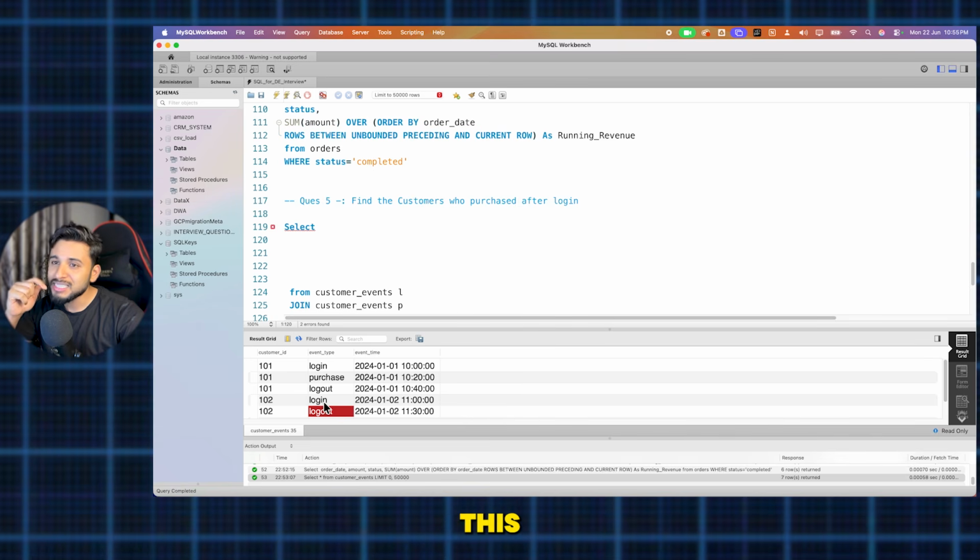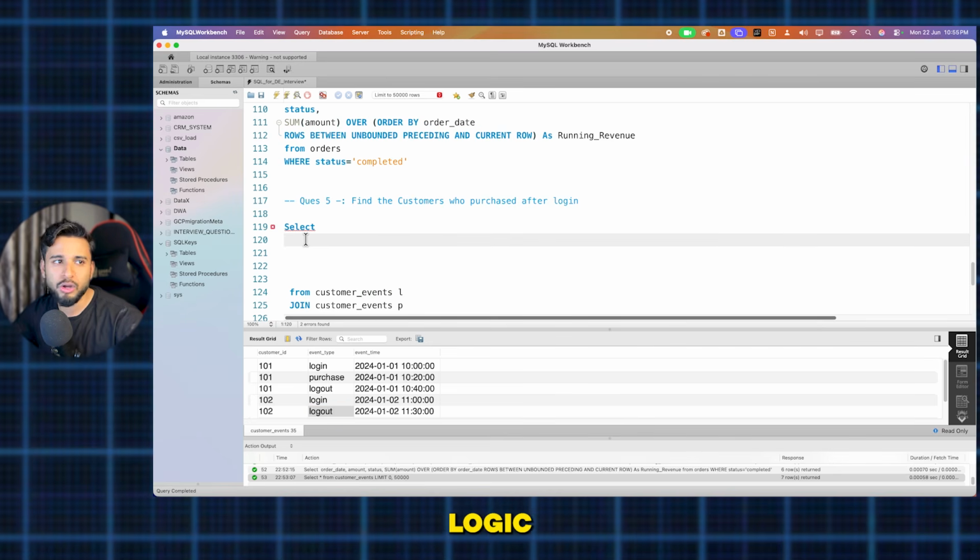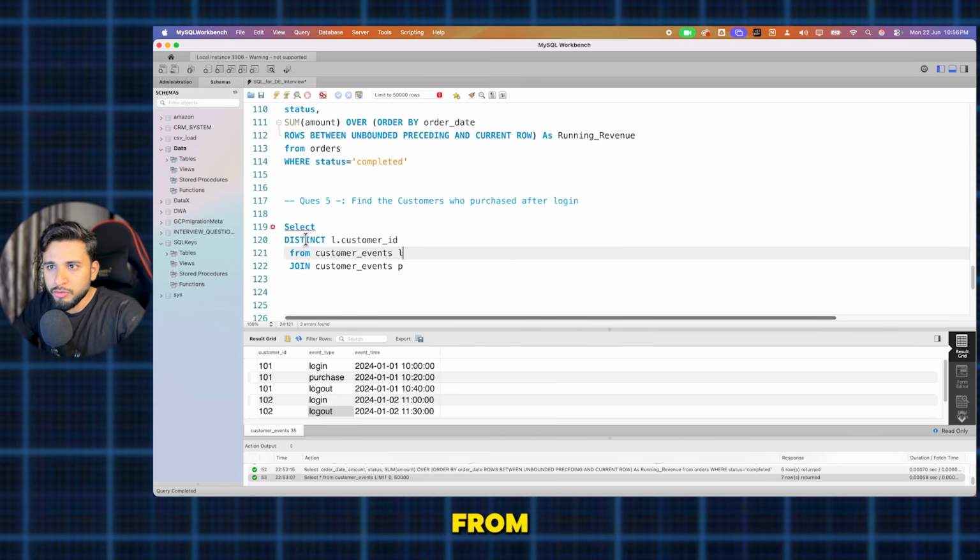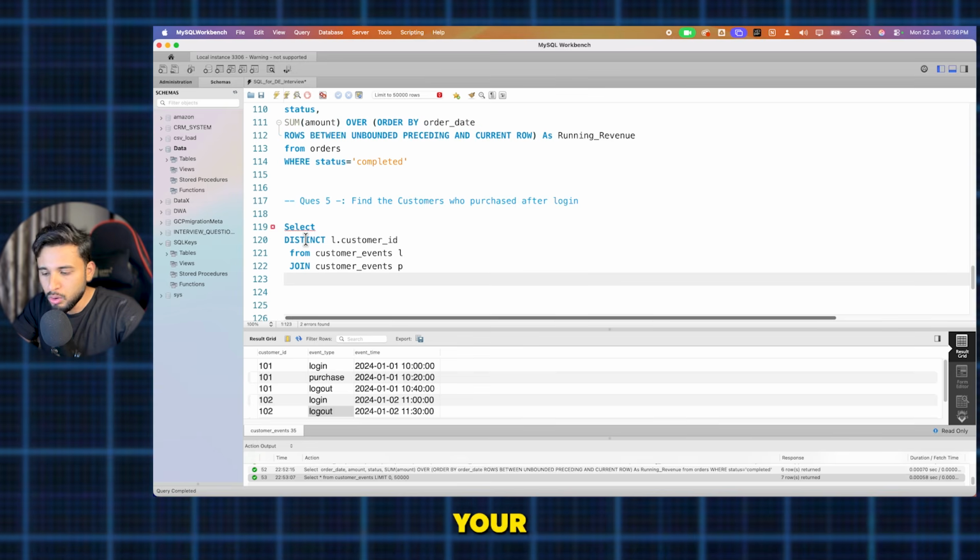That's why this is a common question, like an employee who has no manager, or the main leader who is not reporting to anyone. Those kinds of questions are there in employee and department tables. Similarly, we can apply that logic here. I don't want duplicates, so I added distinct customer ID, from the main table, and then you apply the ON conditions.